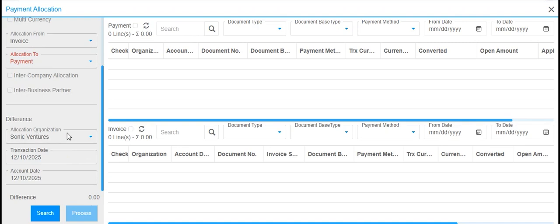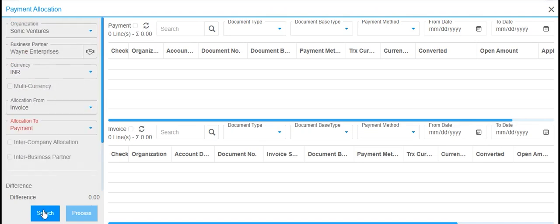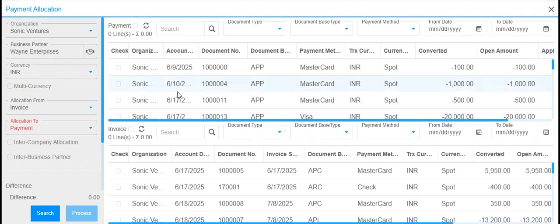Next, the allocation organization and transaction date are displayed. The transaction date is automatically picked based on the selected record's highest date. After selecting the relevant filters, click Search. The system loads the payment records and invoice records.